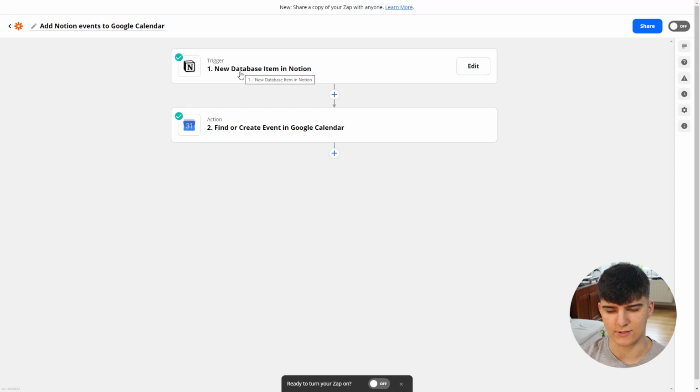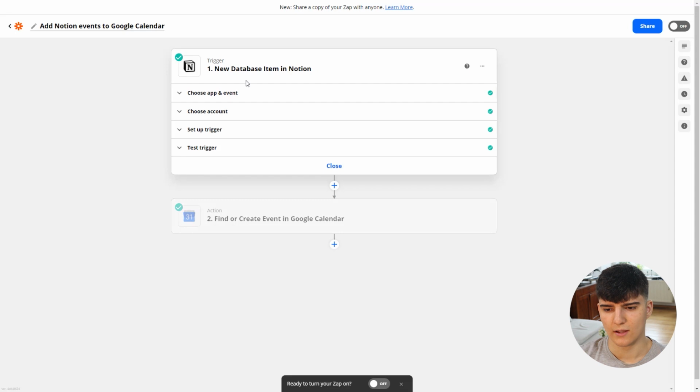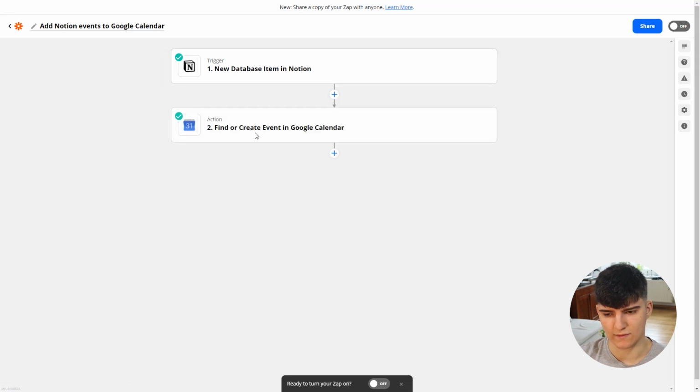In this case, we are actually triggering when there's a new database item in Notion. So pretty much the other way around. And then we are just adding this event to Google Calendar. Now we have the action set to find or create event in Google Calendar, because if this event is already there, then we don't want to add it to the Google Calendar.